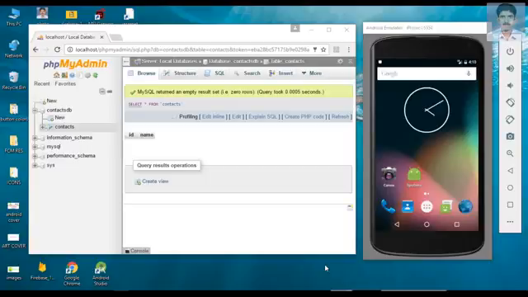Today we are going to learn how to sync a Sqlite database with the app server. Before creating the application, here I am going to show you the exact application that we are going to make. So here is the Android application.